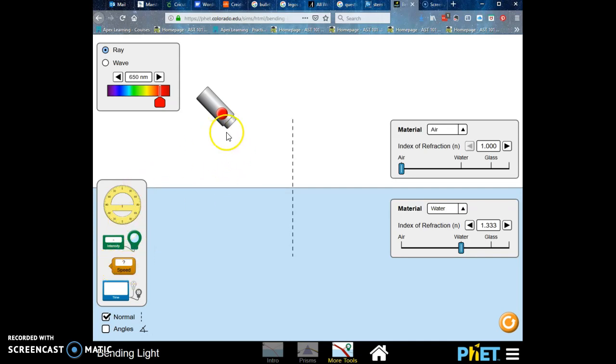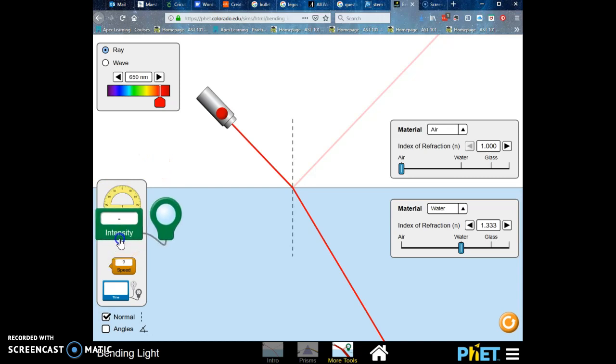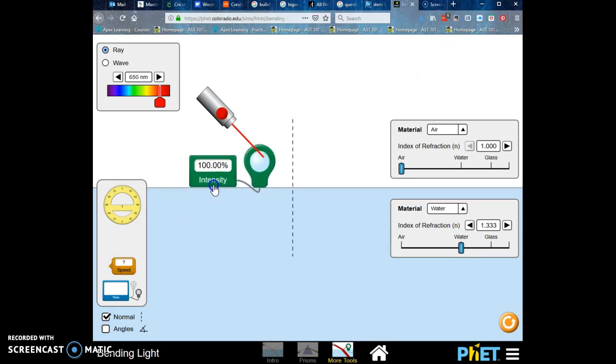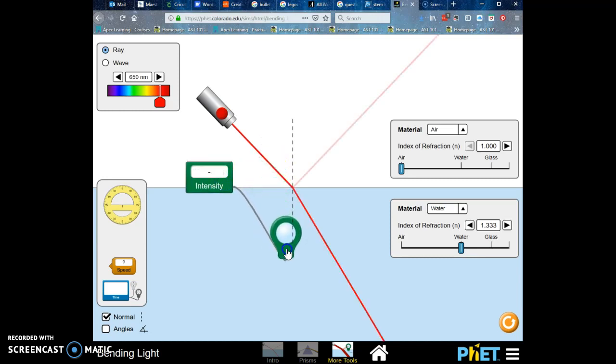You are just going to turn on the light. You don't even have to adjust anything. You don't have to adjust the angles or anything because you're just looking for the intensity. The way we find the intensity is using this green tool, and we stick it into the light and it tells us. Your incident light, this is your beginning light to start, is 100%. Then you're going to drag this down and find out the other two.